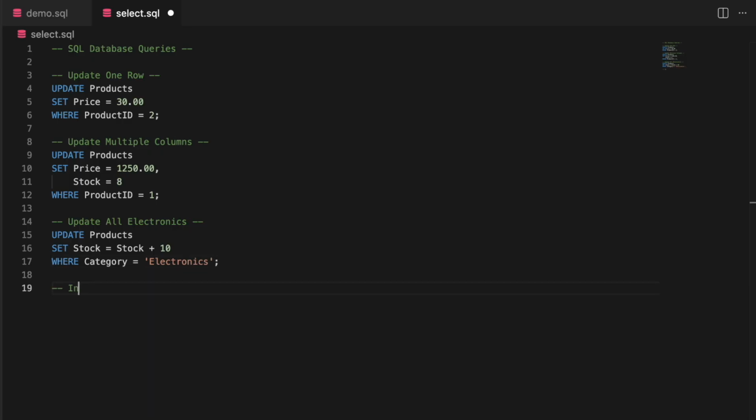In this example, we're updating the price of every product in the table by increasing it by 10%. Instead of setting a fixed price, we're using a mathematical expression, price equals price * 1.10. The value 1.10 represents 110% of the current price, which means each product's price is increased by 10%. SQL calculates the new value for every row and updates the price column accordingly.